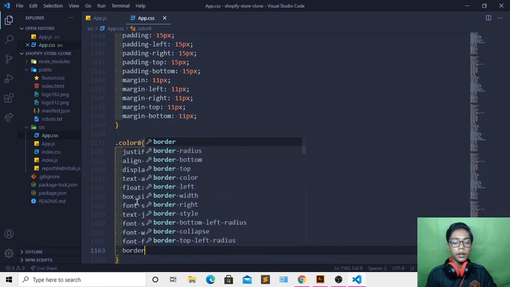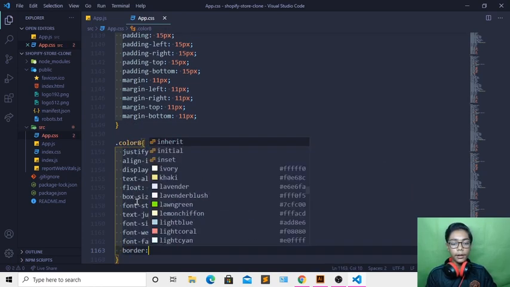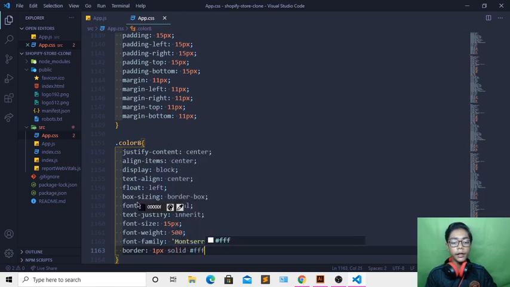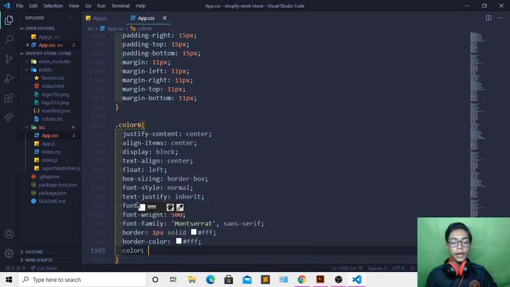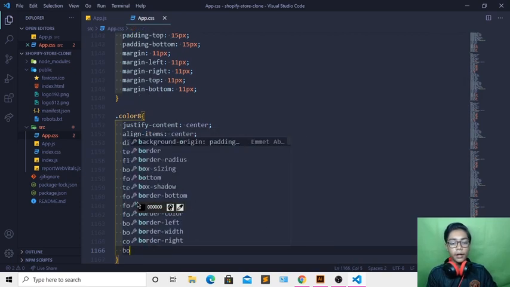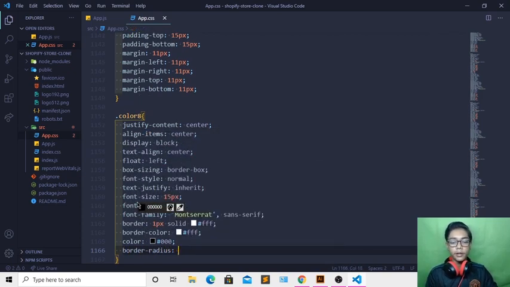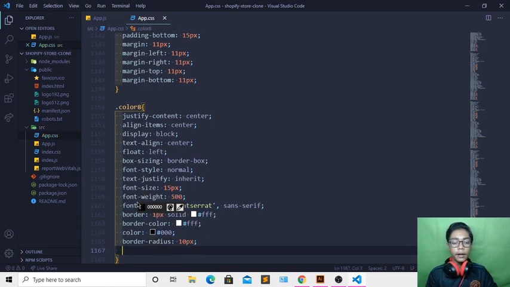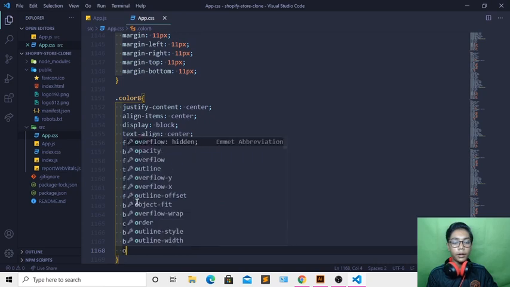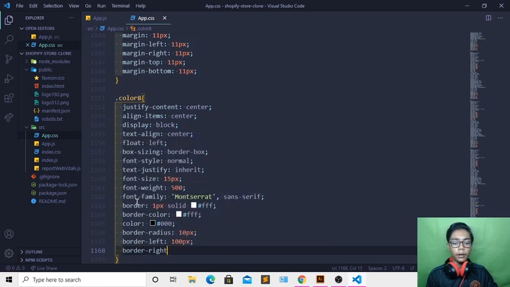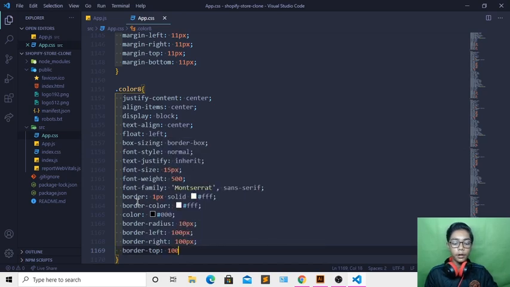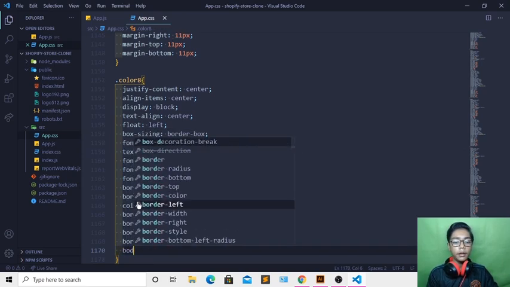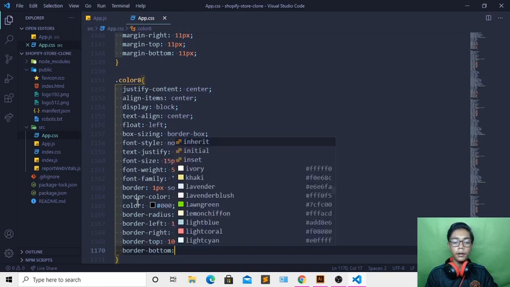Then I will be coming underneath and creating border, which will be 1 pixel solid white. Then I will be writing border-color, which will be white, and the color of the text, which will be black. You also have to write border-radius 10 pixels. Then border-left, which will be 100 pixels, border-right 100 pixels, then border-top 100 pixels, and border-bottom 100 pixels now.